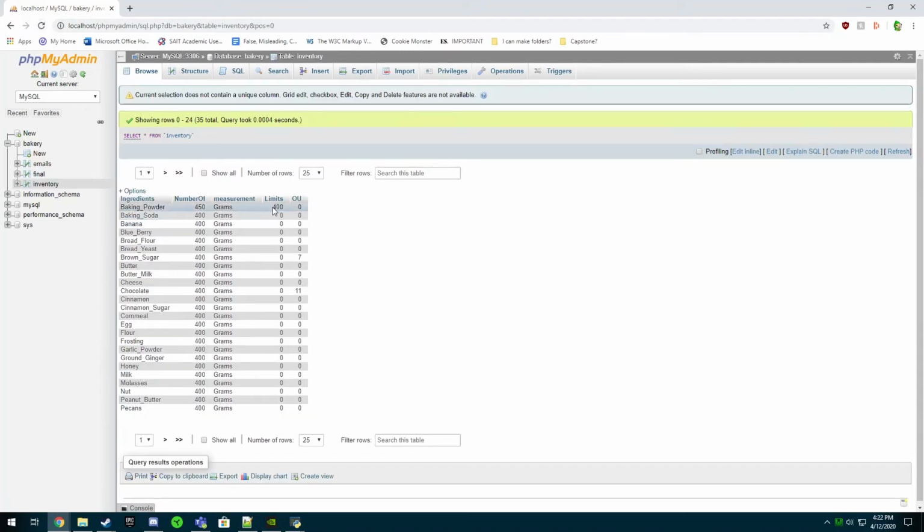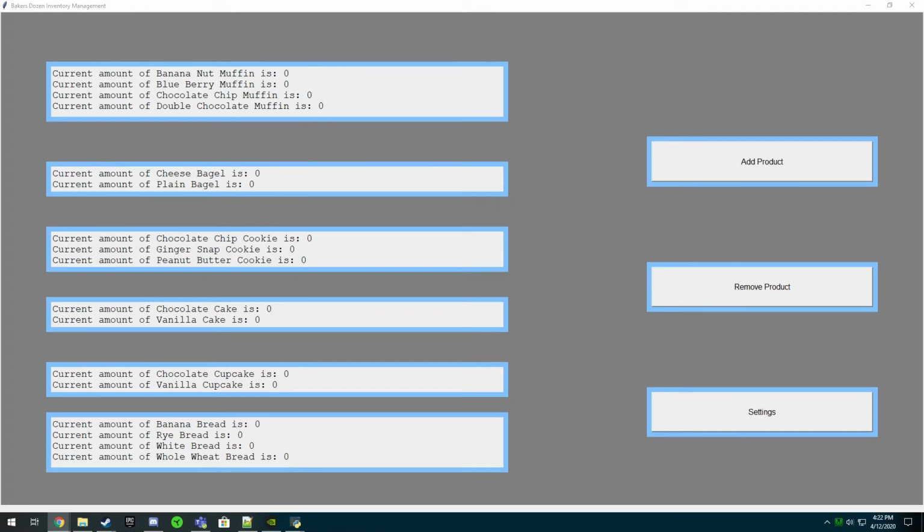As you can see, it has changed. So let's get to actual baking now. All right, I'm going to hit this add product button here, and it's going to make you scan the barcode. So let us scan the barcode for our chocolate chip muffins. Hit OK. And bam. It takes a second there because it has to do some checking with the inventory. But as you can see, we got 12 chocolate chip muffins.